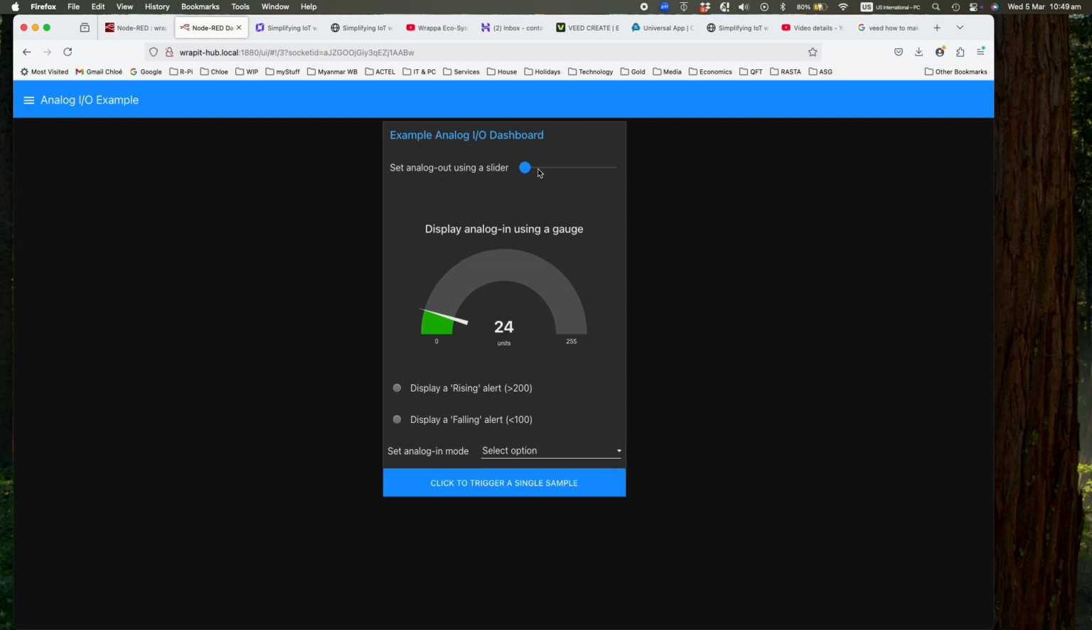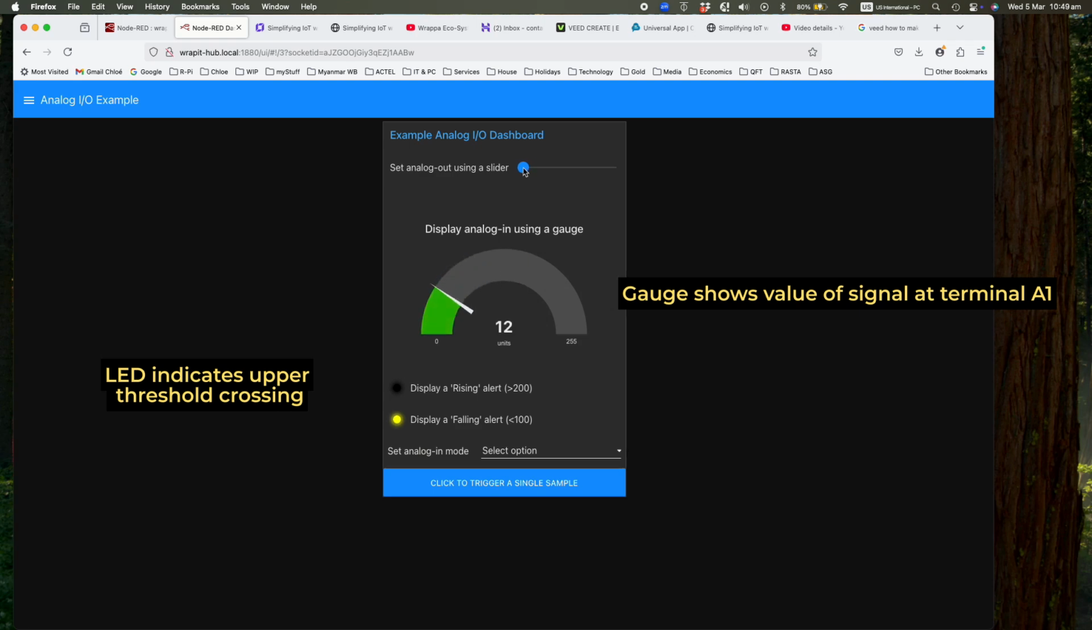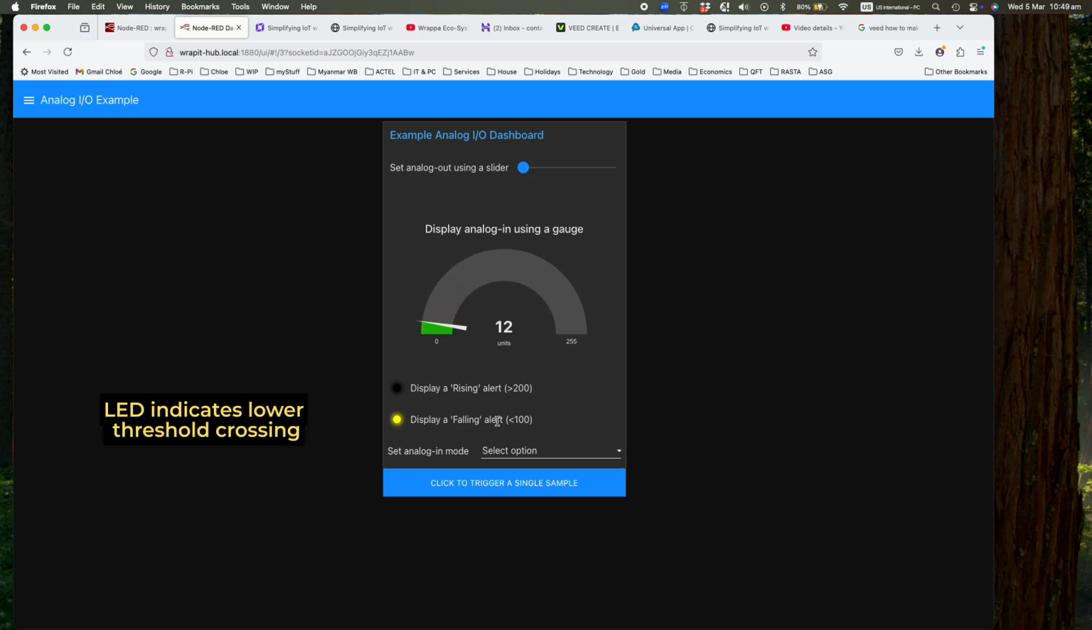As can be observed, moving the slider at the top changes the analog out on terminal D1, which is detected by input A1 and displayed on the multicolored gauge. Thresholds are also implemented in the flow design, which illuminate two LEDs when the threshold values are exceeded.